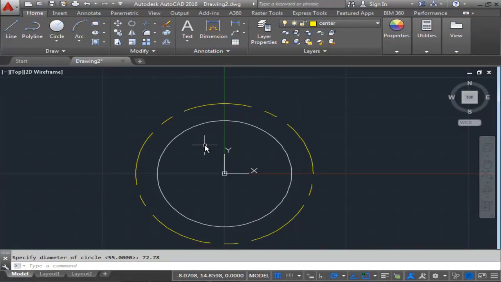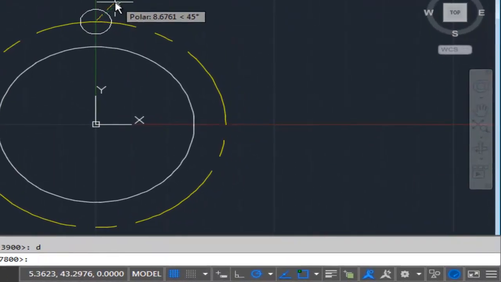Now on this center line circle, there are 2 circles that we need to draw. The first circle, I'll switch it to object, and I'm going to place it at the very top. I'm going to type D for diameter. This particular circle is going to be 9.47 in diameter.